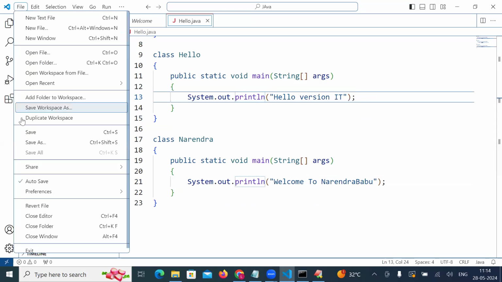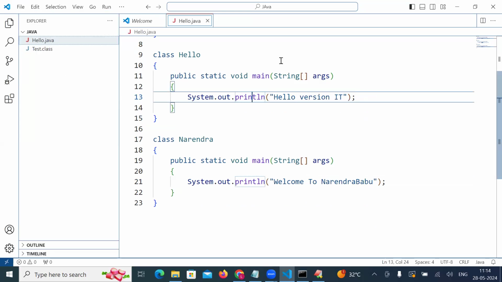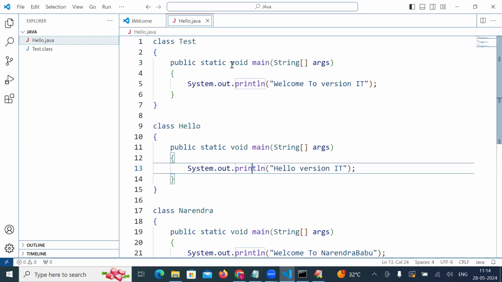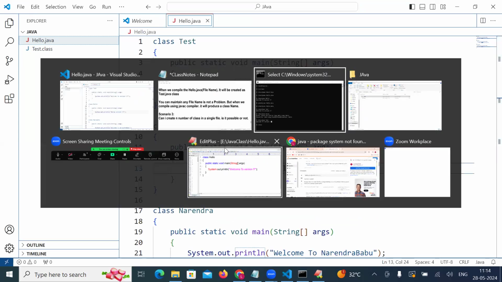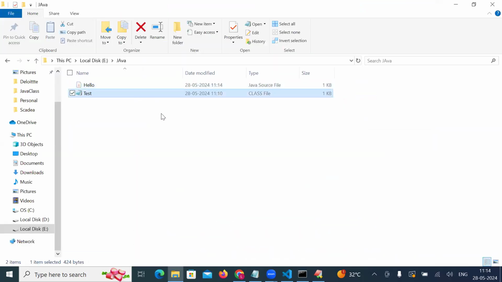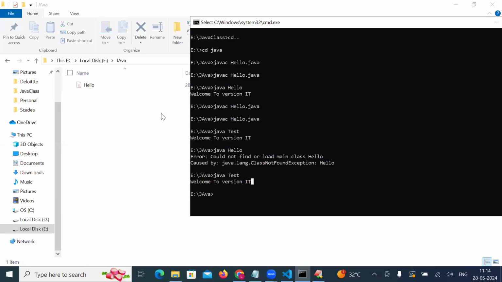Now go back, save the file. Now the file has been saved. Now go back to your javac compiler. I am removing this test.class. Now I am trying to compile the code by using javac hello.java.